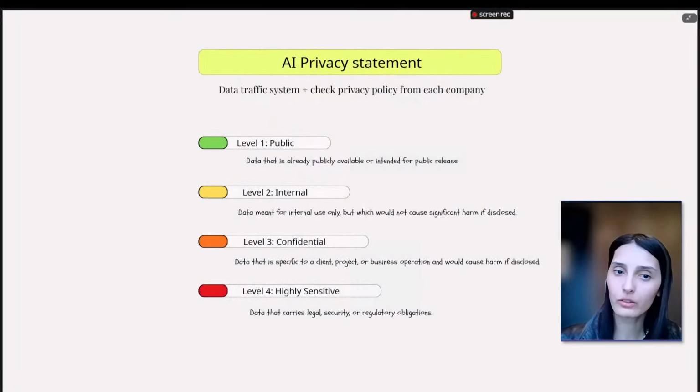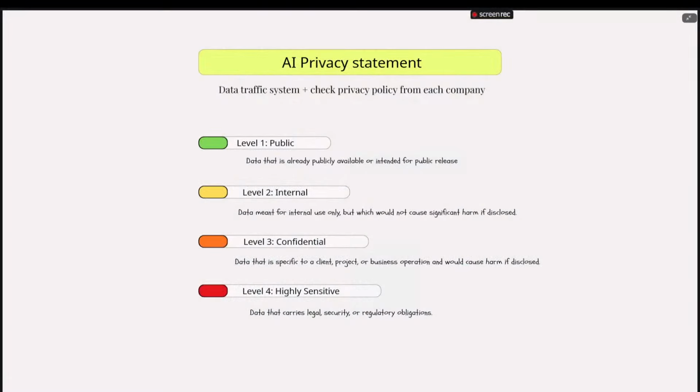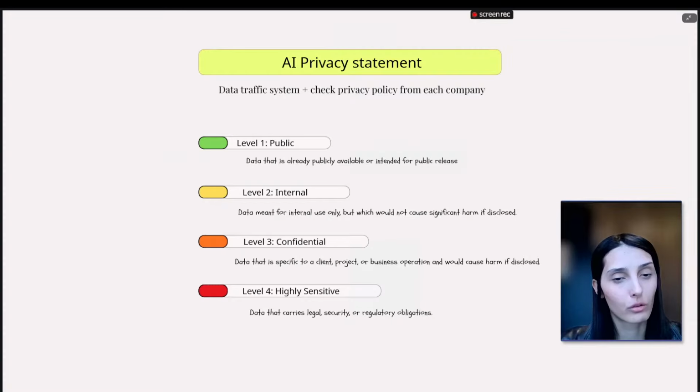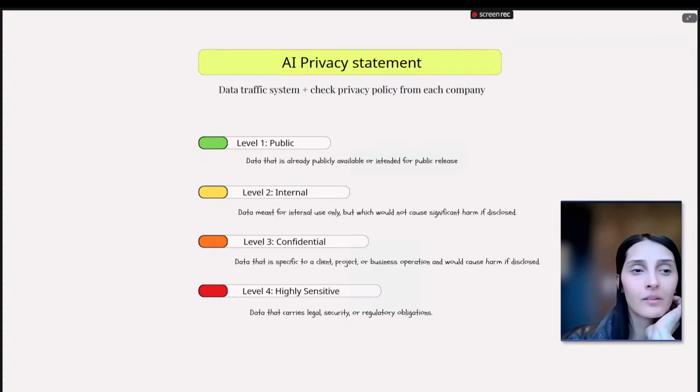For example, level one would be that your data is already publicly available, so you're not scared to share it, and it's intended for public release. The second one would be that data is meant for internal use only, but you would not cause significant harm if disclosed. And then the third and fourth levels are where you have confidential information about your clients, with some guidelines on how you can deal with those, and also what platforms you should not use.